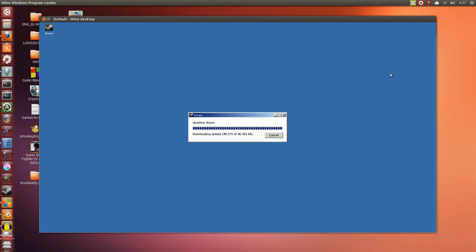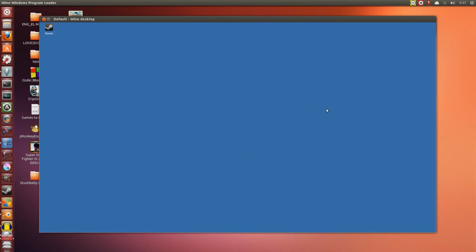Alright, so we're nearing the end of the update. As you can see here, it's almost done. A little bit more. Okay, so the update is done. There should appear a login window without text, which is normal. This can take a while, and it's probably going to be different for everyone's computer.